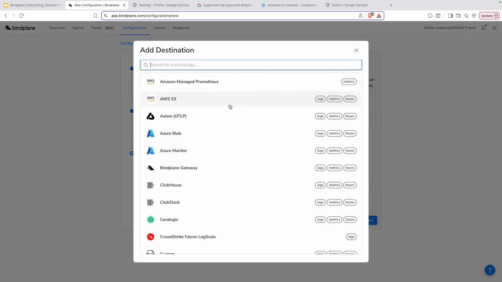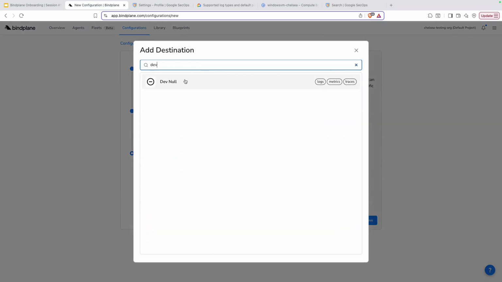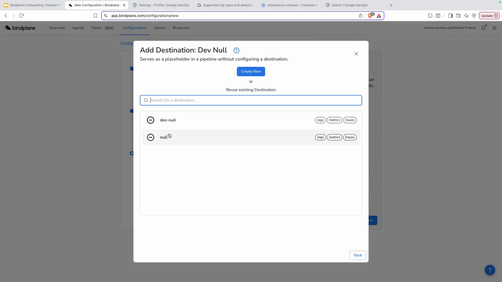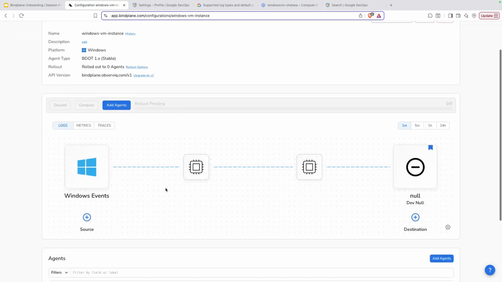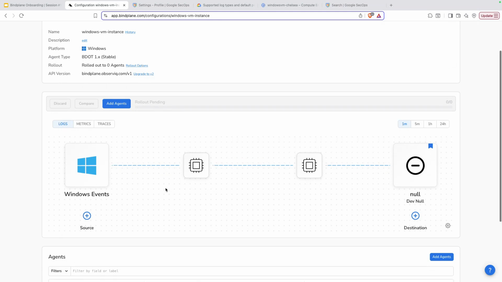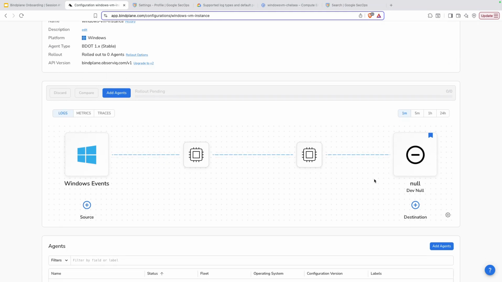The next thing that we're going to do is first add a dev null destination, but then we'll go over the process of adding SecOps and configuring it properly as our downstream destination in our configuration file. So let's hit save here. What we'll see when we hit save is that we now have a configuration built out with the sources and the destinations that we set and any processors we add as well.